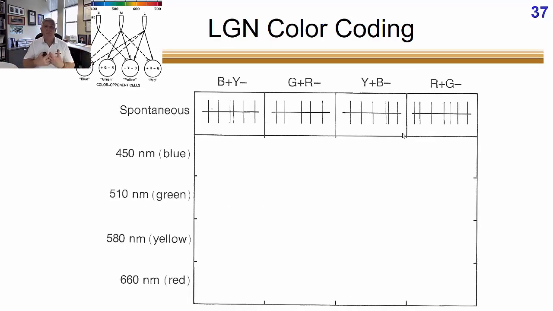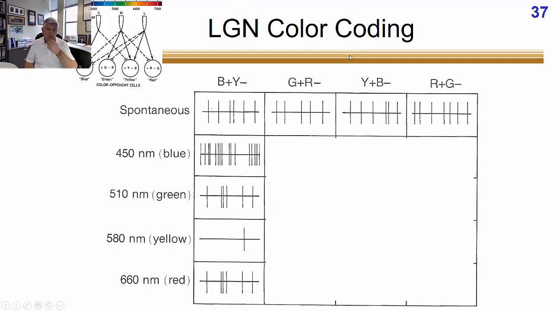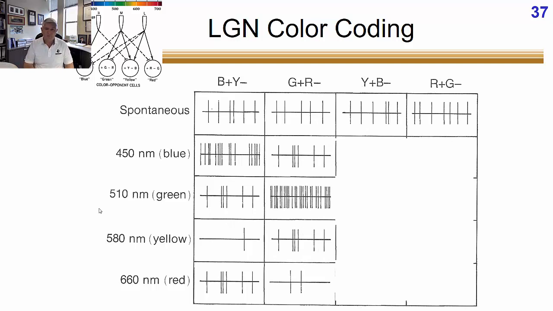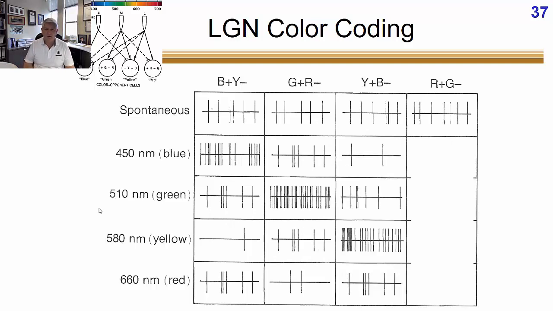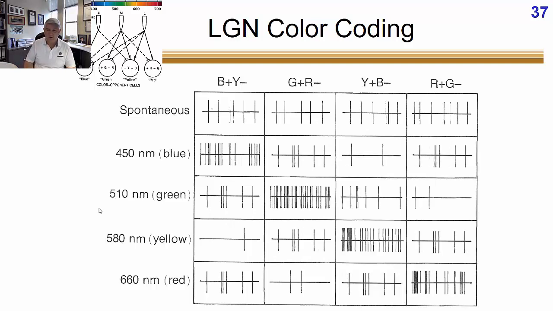So if we know this, you should be able to predict what the neural activity would look like for each of these four different types of LGN neurons. So for instance, for a blue on, yellow off, we'll have more action potentials for blue, same as baseline for green and red, and inhibited by yellow. So green on, red off, yellow on, blue off, red on, green off. Right?